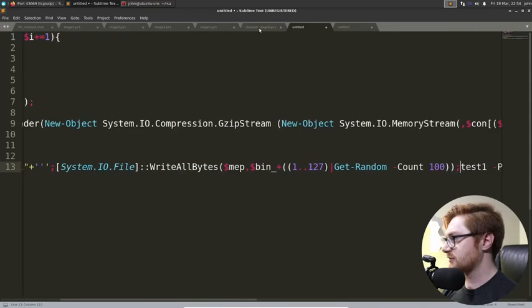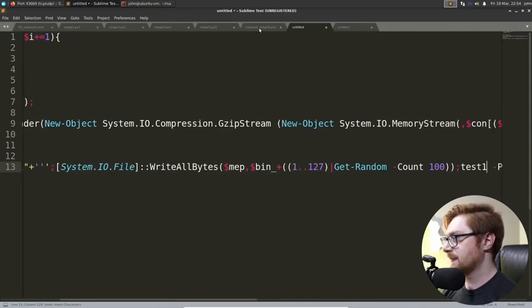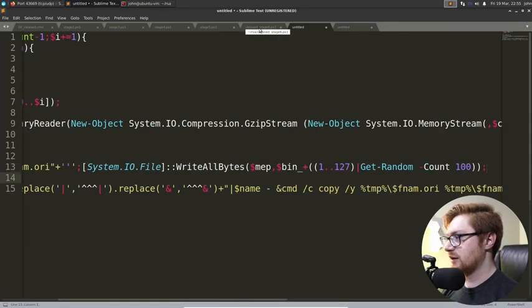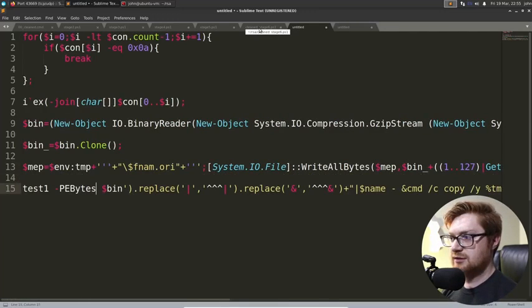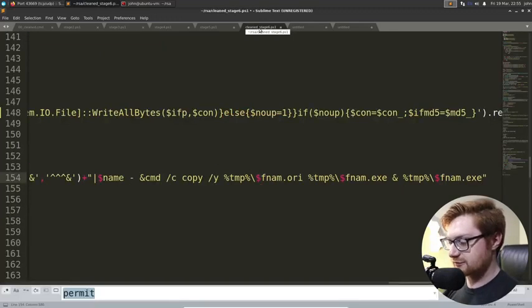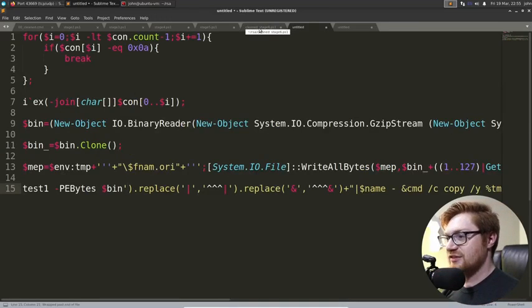120. I don't exactly follow what this is all doing off the top of my head. Whoa, wait a second. PE bytes? What is test 1 supposed to be? Where was test 1 ever coming from? Did I write that? PE bytes bin. PE bytes is like an argument for reflective loading a binary, or a PE portable executable file. Test 1? That's not defined or in existence anywhere else. That's crazy.